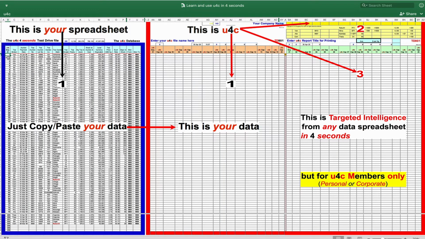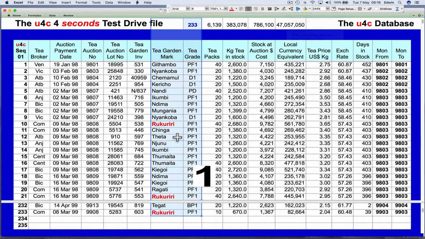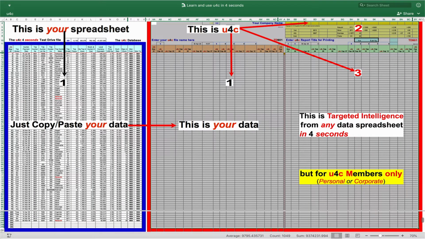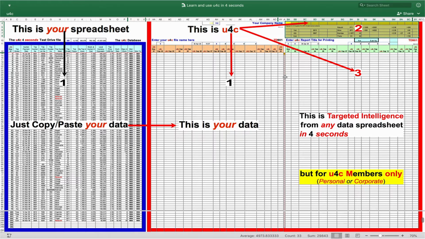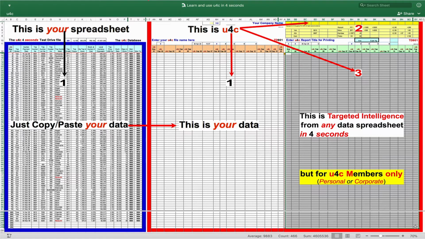Here on the left, in the blue bordered area, is your normal one-dimensional data spreadsheet file of 233 batches of tea stocks held in a warehouse. To its right, within the red border, are the 3 working parts of a 3-dimensional u4c wand file. We have part 1, its data area, to receive your column headings and data. Then part 2, its u4c Q bar, to receive the questions you wish to ask of that data. And part 3, the u4c report area, where you deliver 4-second intelligence based on the questions you have asked.